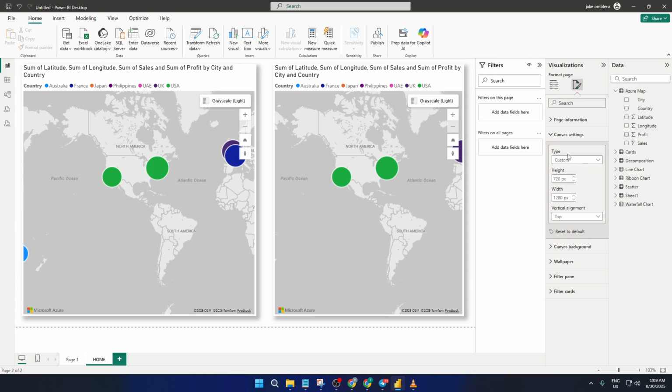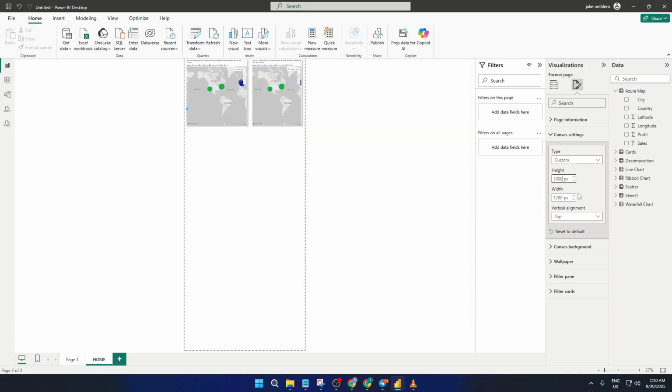Setting your canvas type to custom frees you from the regular size limitations and lets you adjust the height and width exactly how you want. Think of this like laying out a bigger poster board for your data story, instead of sticking to a postcard. Now you'll see boxes where you can enter the exact dimensions in pixels. This is where you decide just how much extra space you need.